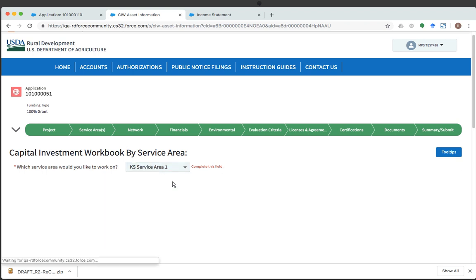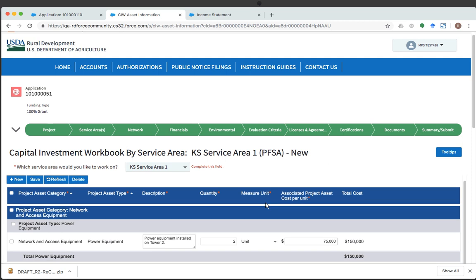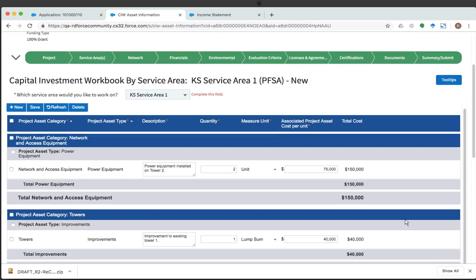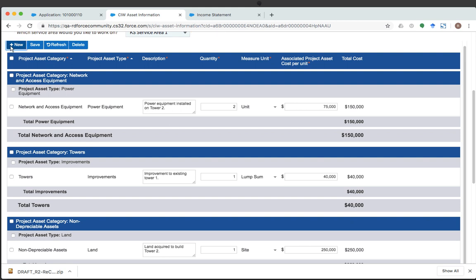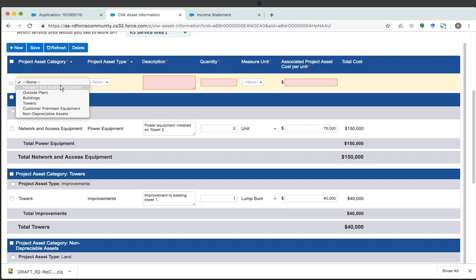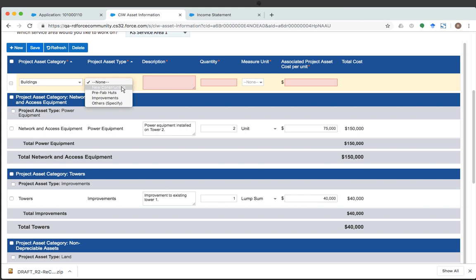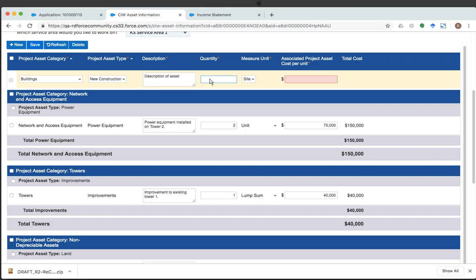And to do so, we'll select the appropriate service area, and then we pre-populated some examples, but here you would add a new asset, and you'll be able to select from various categories, which will pre-populate asset types. You can then describe that asset, the quantity, and the unit price. And you will do this for every project asset for each service area that you've identified on your map.